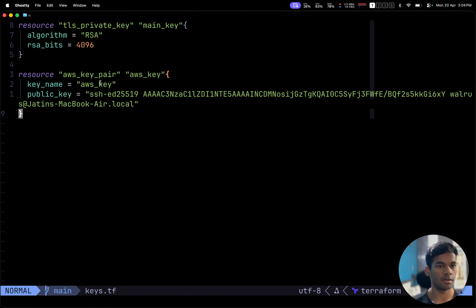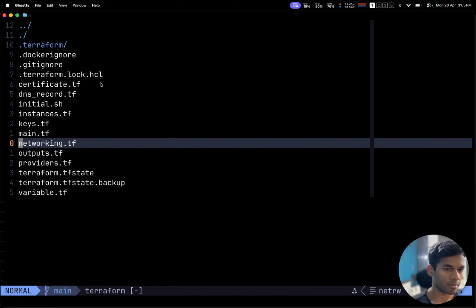And keys. Yep. This resource is given to us by the TLS provider. Create a key value pair, a private and public key value pair using this algorithm, RSA algorithm, and we are giving the number of bits that should be used. If we divide this by 8, we should get the number of bytes, which should be 512 bytes, 512. Cool.